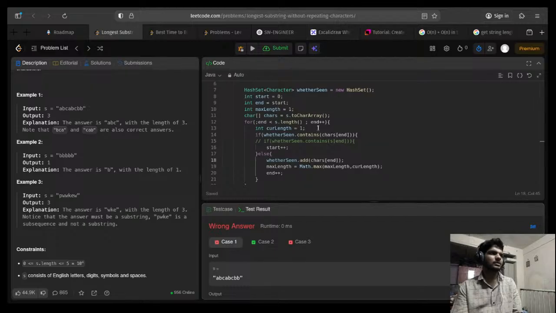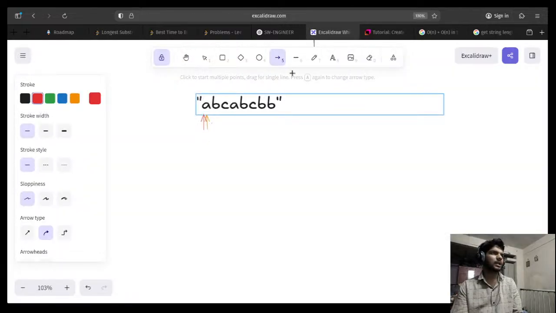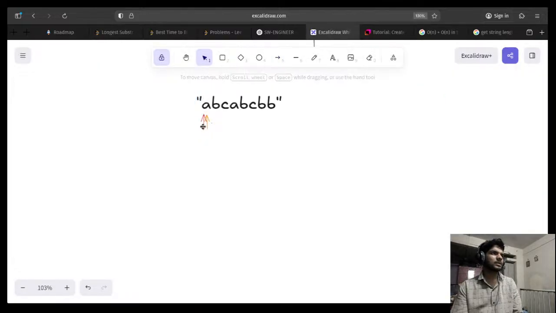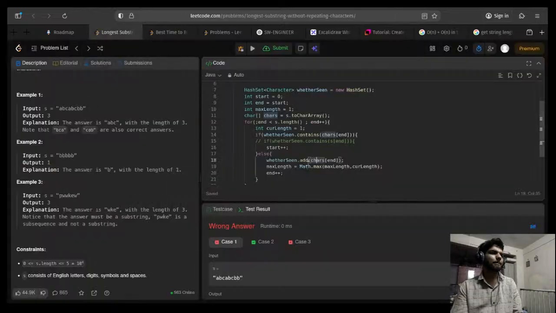Okay, let's go through the run. If seen dot contains, seen is currently empty, so it does not contain. Right? If it does not contain, this returns false. You get into the else block. Then you add it to the hash set. So you add a to the hash set. Okay. Then you just check the length. It's going to be 1 since current length is also 1. Then do end plus plus. Okay. And it's still less than s dot length.